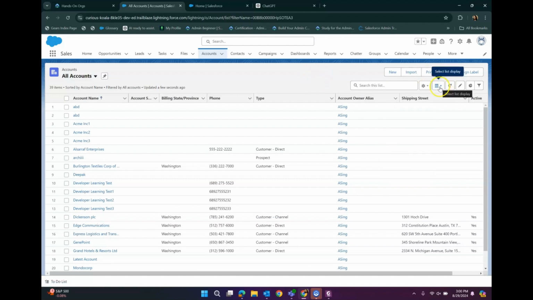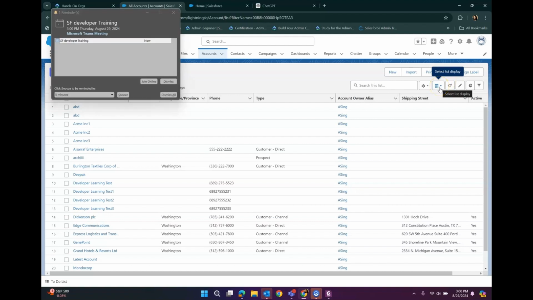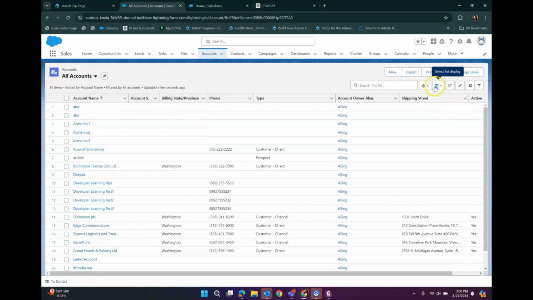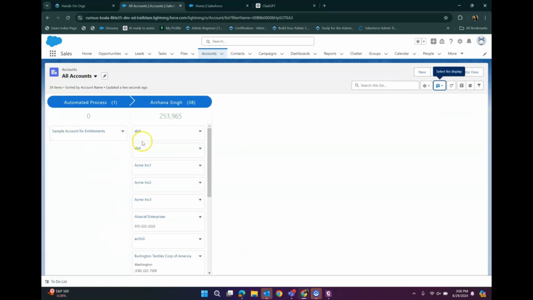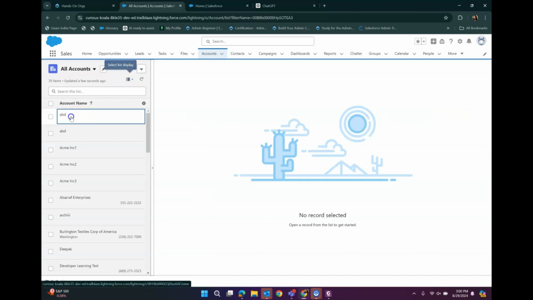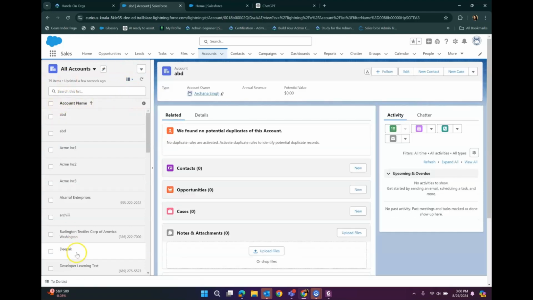The next option that we see is select list display. Currently it is selected as view as table, but you can also select Kanban view. It depends on how you would like to see your records, which view you like. If you want to switch back, you can go from here to split view. So this is the split view where we have all the records on the left hand side and their details on the right hand side. If you want to go back, you can go into table.